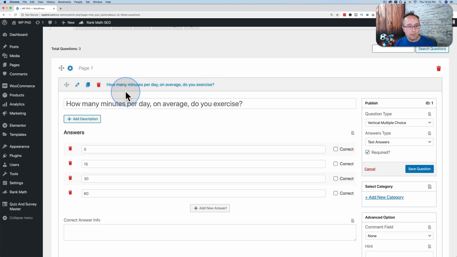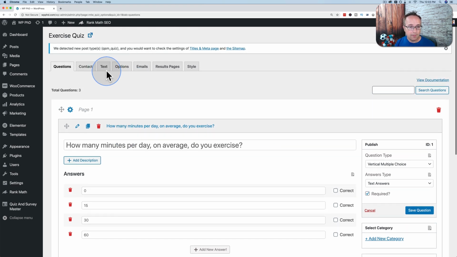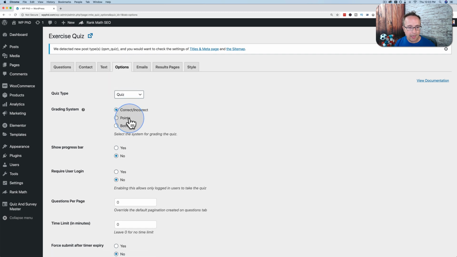Then you have someone come along and it's clear they exercise every single day. You wouldn't want to give them the same information as you do to the person that never exercises. So you can have scoring help you determine who fits into which bucket and then give them appropriate resources. You can turn on the scoring by going to the options and choosing points. You can also have both. If you have a quiz where you want to have correct and incorrect, choose both. I want to have just points in this case.